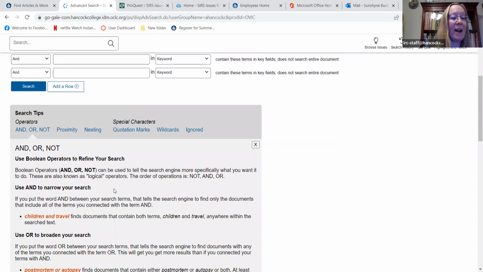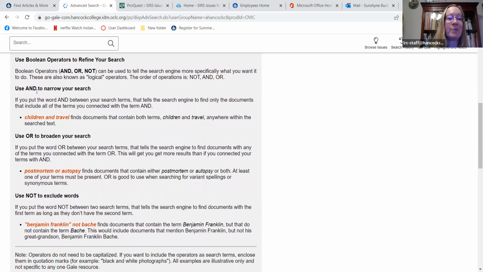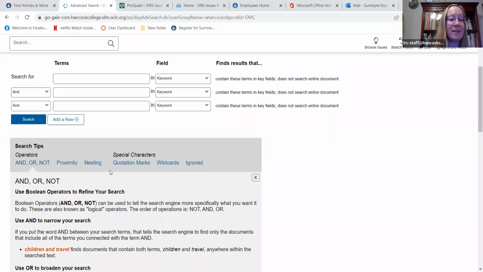These are the Boolean operators, and, or, not. They can be used to tell the search engine more specifically what you want it to do. For instance, with and, if you put the word and between your search terms, that tells the engine to find only the documents that include all of the terms you connected with the term and. So for this example, children and travel finds documents that contain both of those terms anywhere within the search text, and so on. So it's definitely worth reading through these.